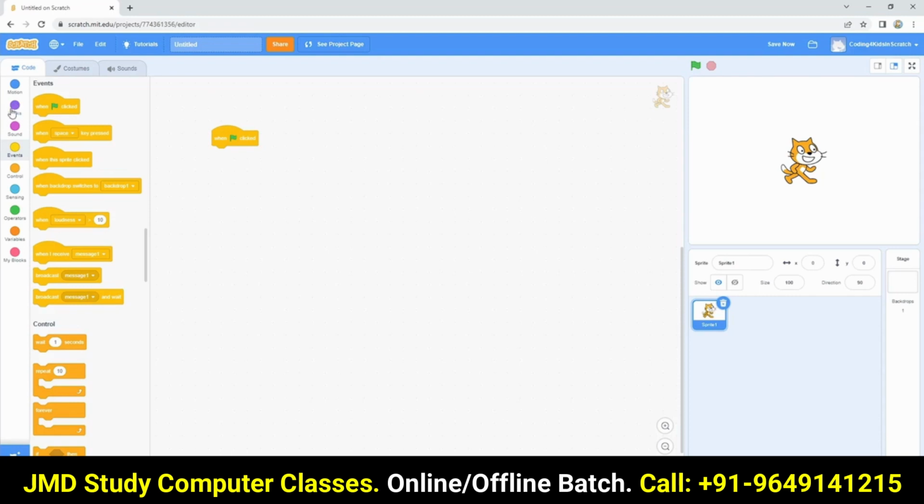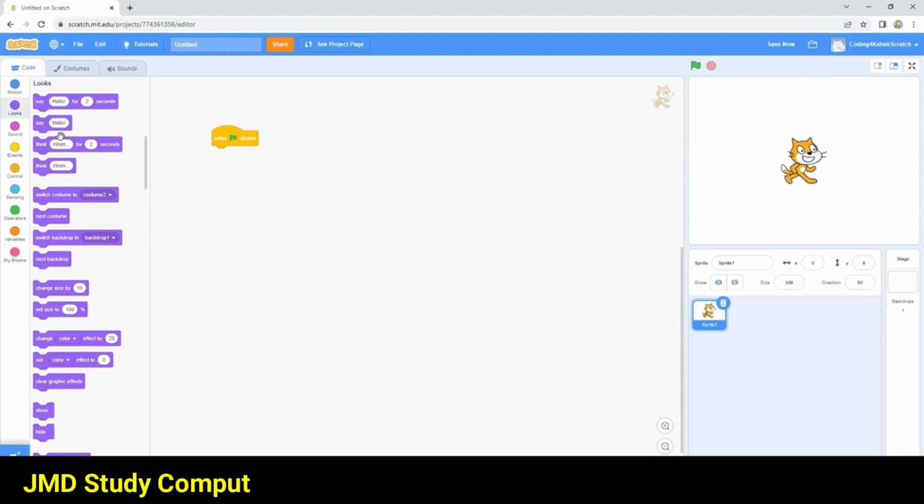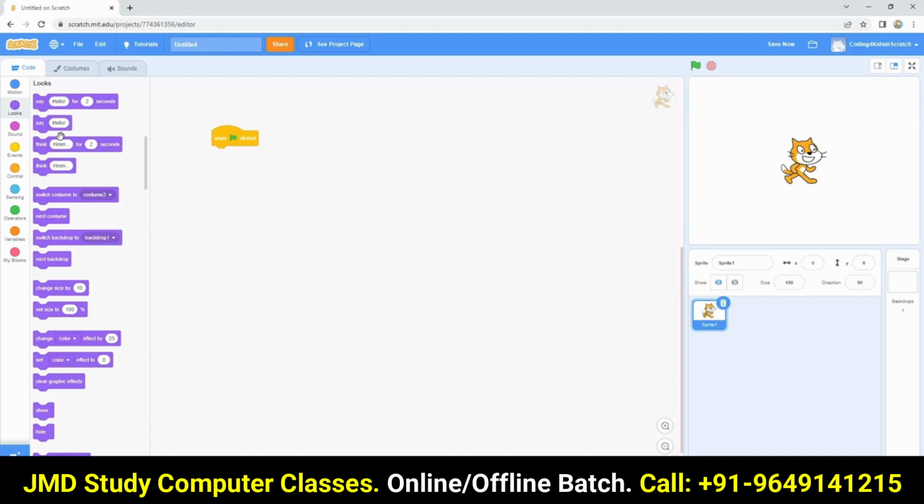Now, go to the Looks category. Like we mentioned before, the blocks in this category will affect how the sprites appear on the stage, and this is where 4 of the most major blocks for speaking are located. The simplest way to make sprites speak, so to say, is to use speech or thought bubbles, and this will allow you to display a message on the screen that looks like it's coming from the sprite.